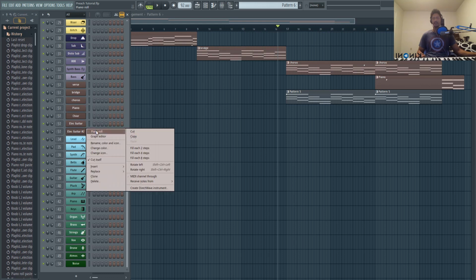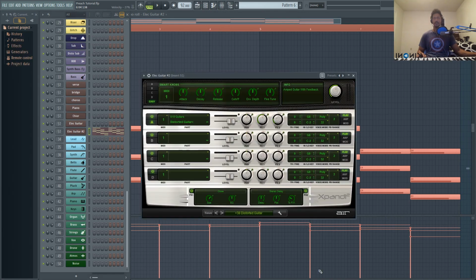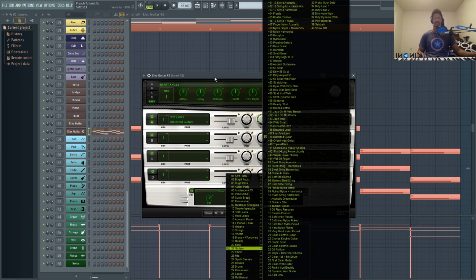Add this into our electric guitar for the chords, and the preset that I'm using for these chords is the distorted guitar inside of the guitars section of Expand.